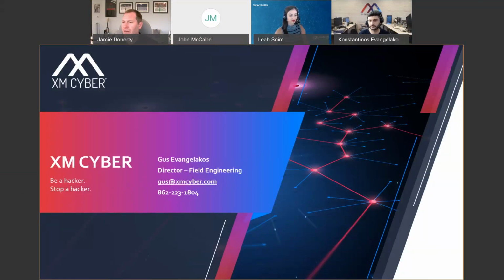So Gus is going to share with you how XM Cyber has revolutionized that attack path scenario versus the traditional vulnerability management tool, which is taking inventory. It's basically saying, what are you susceptible to?